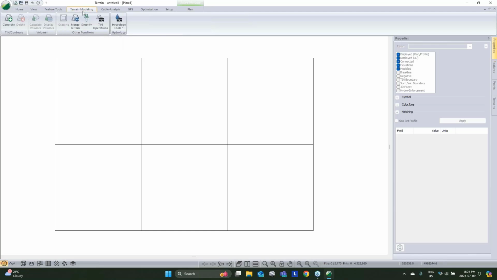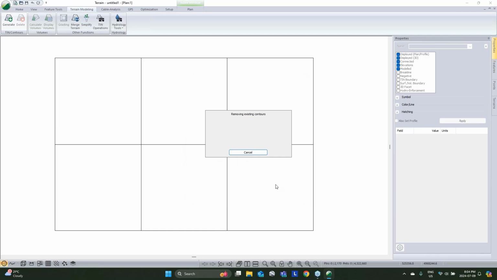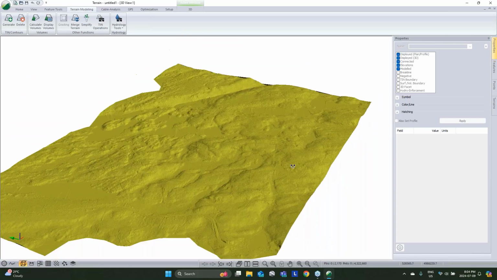Next, I'm going to quickly turn it into a TIN. I'm going to use the 3D view to get a visualization of my topography, and I've turned contours off. By no means necessary, but personal preference. So we have a surface.